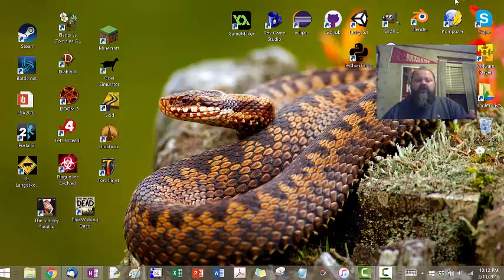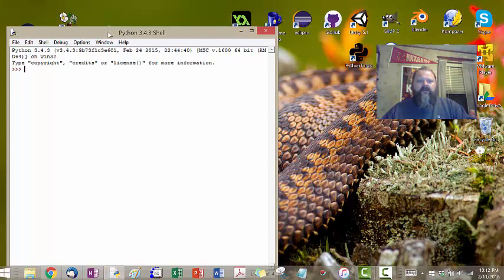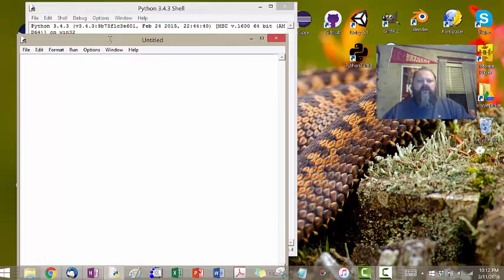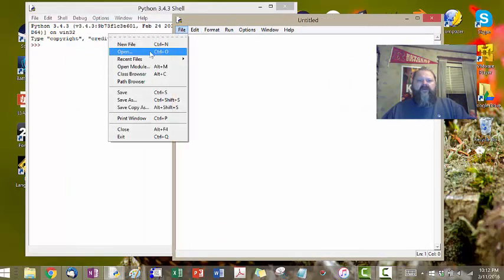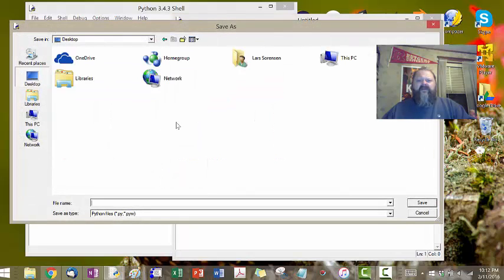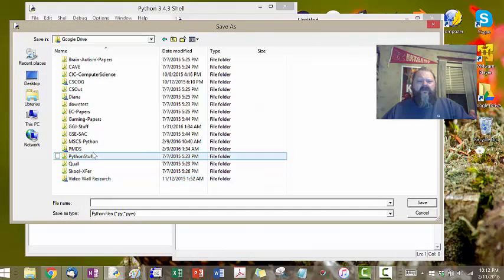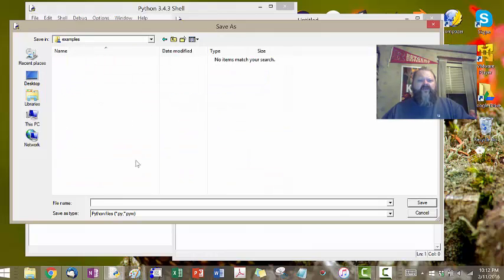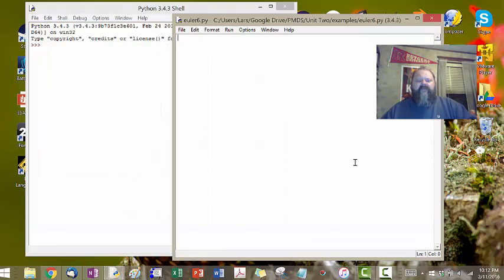First thing we're going to do now, starting from scratch, is fire up Python. And then I am going to grab a new file. And right off the bat, I am going to save my new file. Let me throw it in Google right now. PMDS, Unit 2, examples. Nothing in examples right now. I'll call it Euler. I still say Euler. Euler 6.py. And I will save.